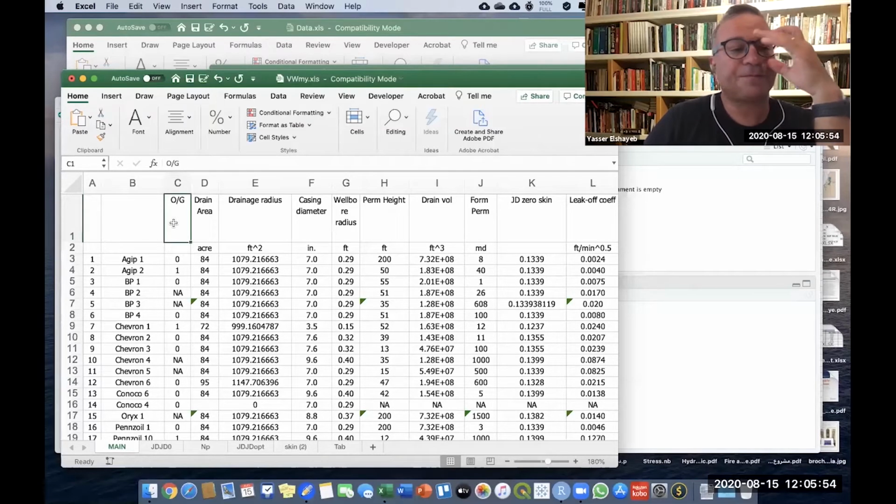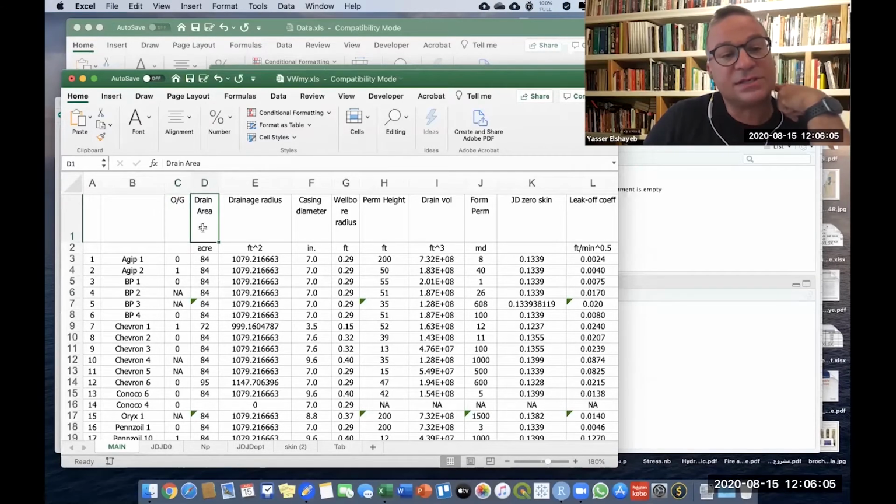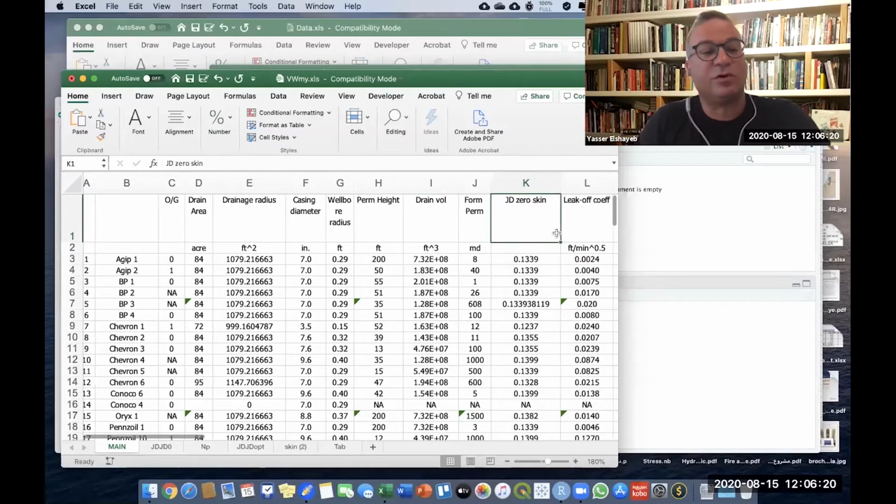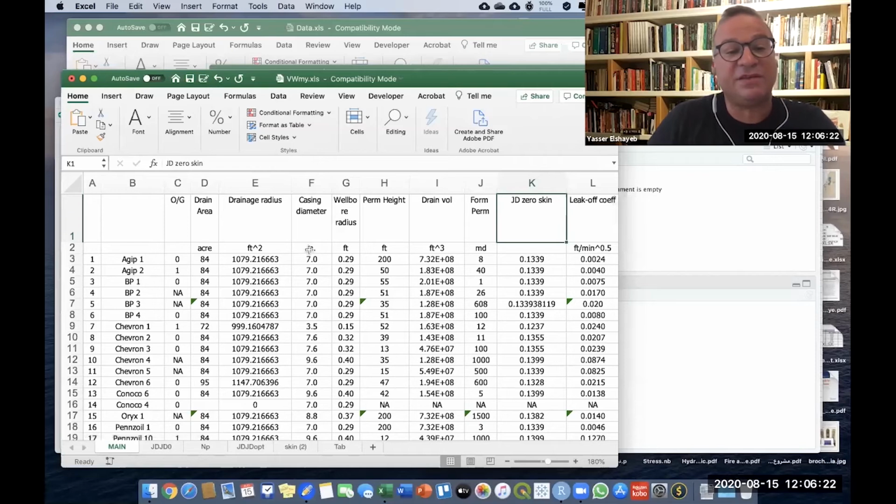But anyway, this is just to show you the data, and then we can look into the titles of the variables. And obviously here O/G could mean oil or gas. So there is a code here. There's a variable called drain area. There's a variable called drainage radius, casing diameter, wellbore radius, permeability, height, or draining volume, and so on. I mean, these are the names for those variables. And then you have here the units. So this is in acre. This is in square foot.